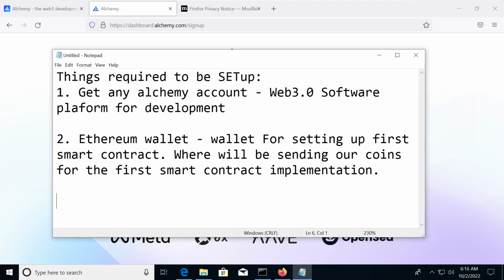So as we know, smart contracts are not free and we have to pay some charge to set up those smart contracts on the Ethereum blockchain network. So we'll be creating an Ethereum wallet. So let's do that. But before that, let's conclude what all we'll be needing.